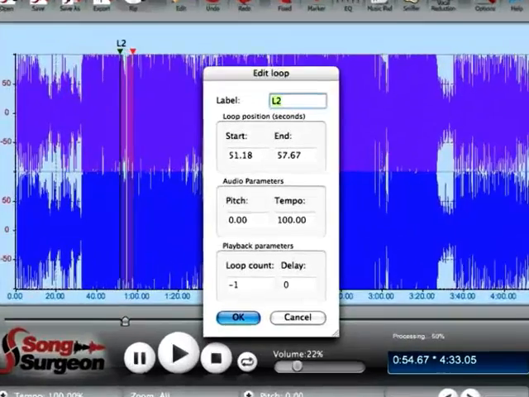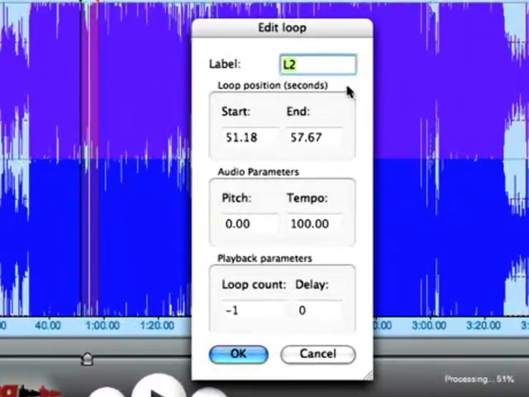We need to spend a little bit of time and go through this window and explain what everything is. Obviously at the top there is a label, L2. We can certainly overwrite that. We can call this anything we want. There's a limitation in the number of characters that you can type in here, but it doesn't have to be L2. It can be guitar solos, it can be drum intro, whatever you would like it to be. We have starting and ending points, so those are the position in, actually, minutes, seconds, and hundredths of seconds for the beginning and the ending loop points.